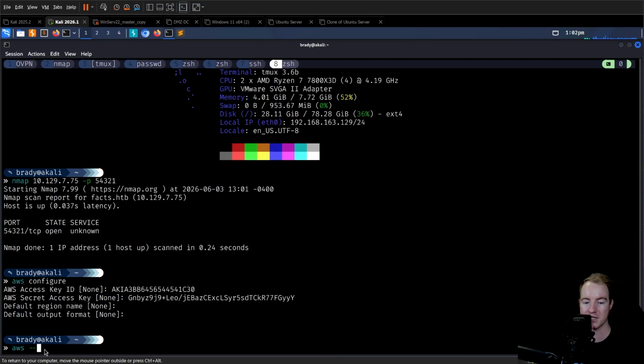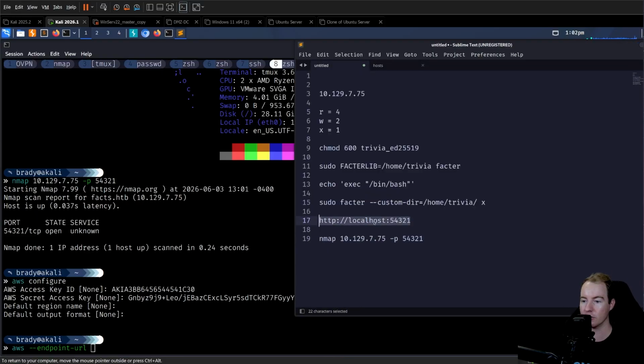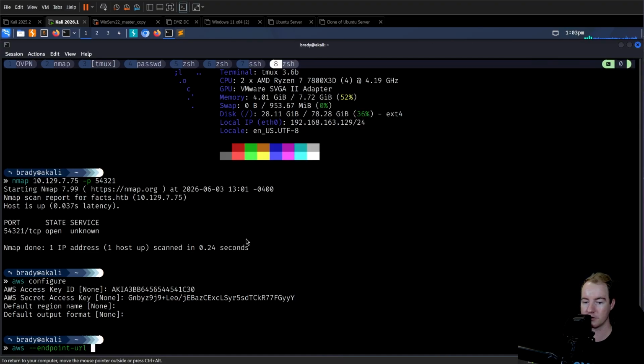So we're going to use the --endpoint-url flag, and this flag will let us specify our own place to send these requests to. So this is going to be our localhost 54321, but instead of localhost, remember we want our IP address. So we will do that. And then we can do things like S3 ls.